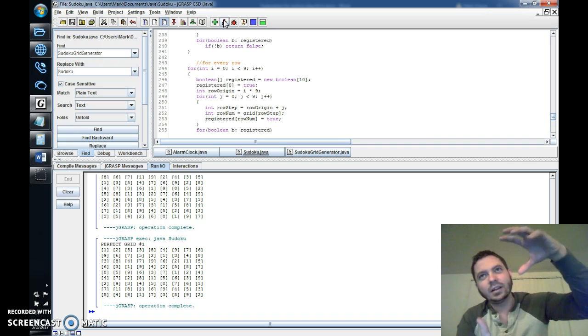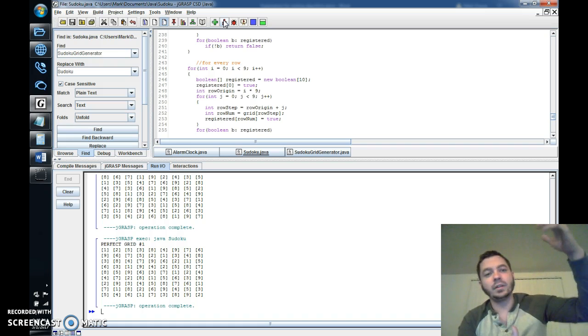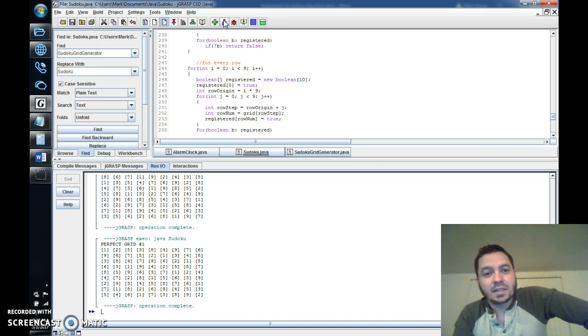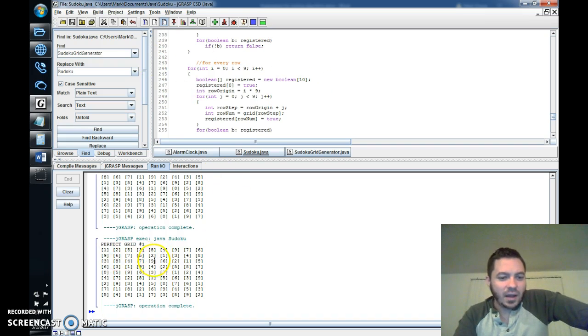bulk generate. So I picked something arbitrarily. I picked 1,000,000 Sudoku grids, and I timed it. And it took 7 seconds to generate 1,000,000 valid Sudoku grids. For you math guys out there, that's 7 microseconds. I was excited. And you can pause the video and take a look at this grid to make sure that it is, in fact, a valid Sudoku grid. 1 through 9 appearing only once every box, row, and column.